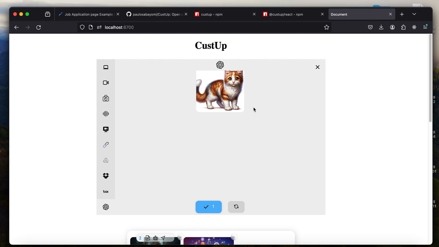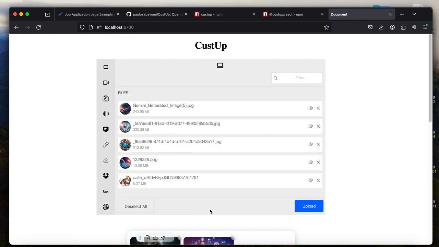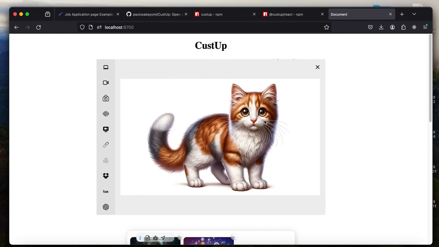You can either just accept it. If the returned images are more than one, you can click on them and select the ones that you want. Then after selecting them, click on this. It has been added. This was the image that was generated with DALL-E version 3.